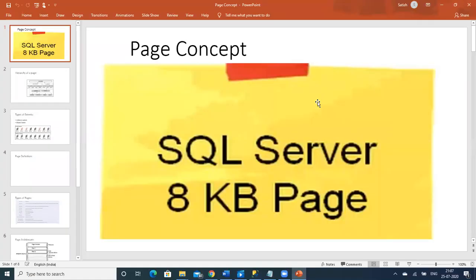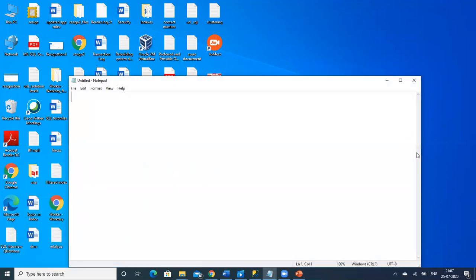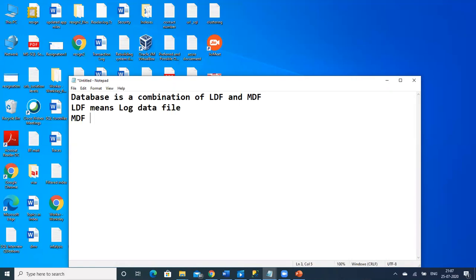Today we are discussing database architecture. As we have discussed already, a database is a combination of LDF and MDF. LDF means log data file, or transaction log file, as some people call it. MDF means metadata file.